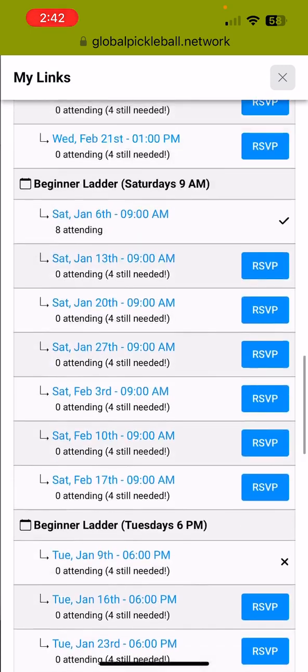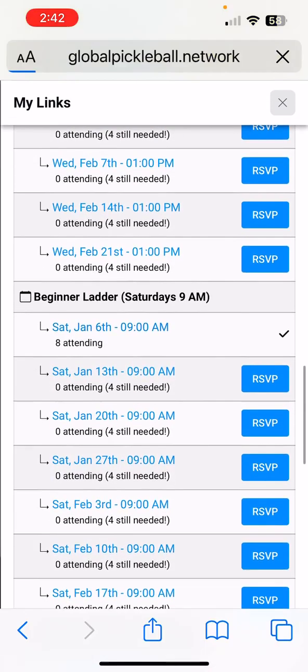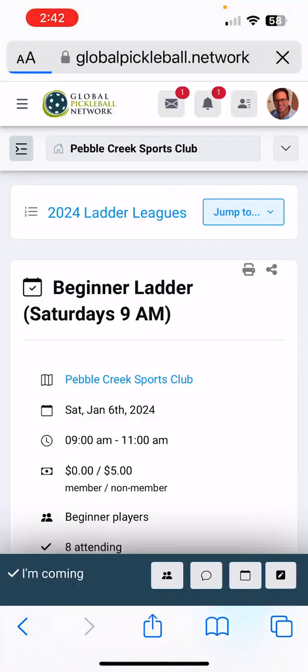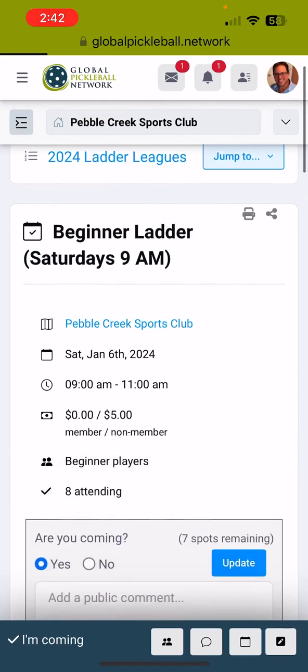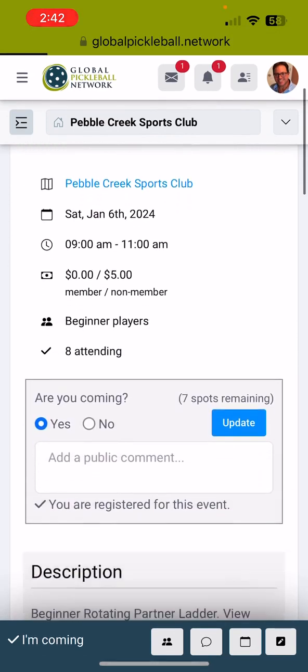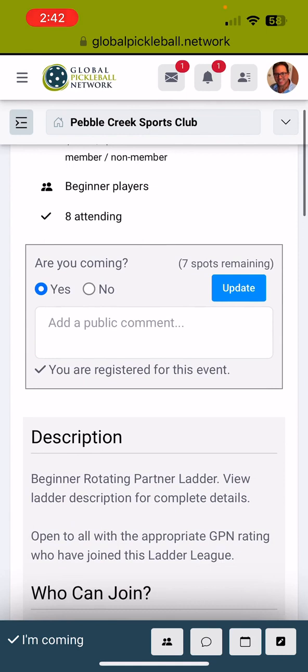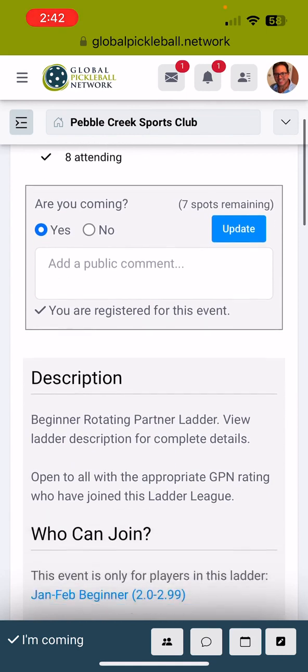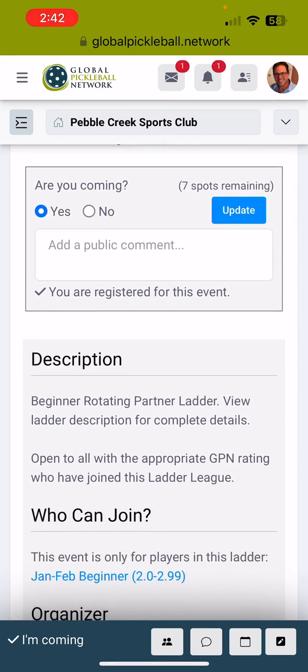Let's take a look though and see what an event looks like from anywhere in GPN. If you go into an actual event, you're going to see the same information. It shows the event time, date, how many are attending, what level it's for, and this gray RSVP box is where you would say yes or no and add a comment if you wanted to. And in this case, you can see below the comments that it says you are registered for this event. Also on the very bottom left, it says I'm coming.